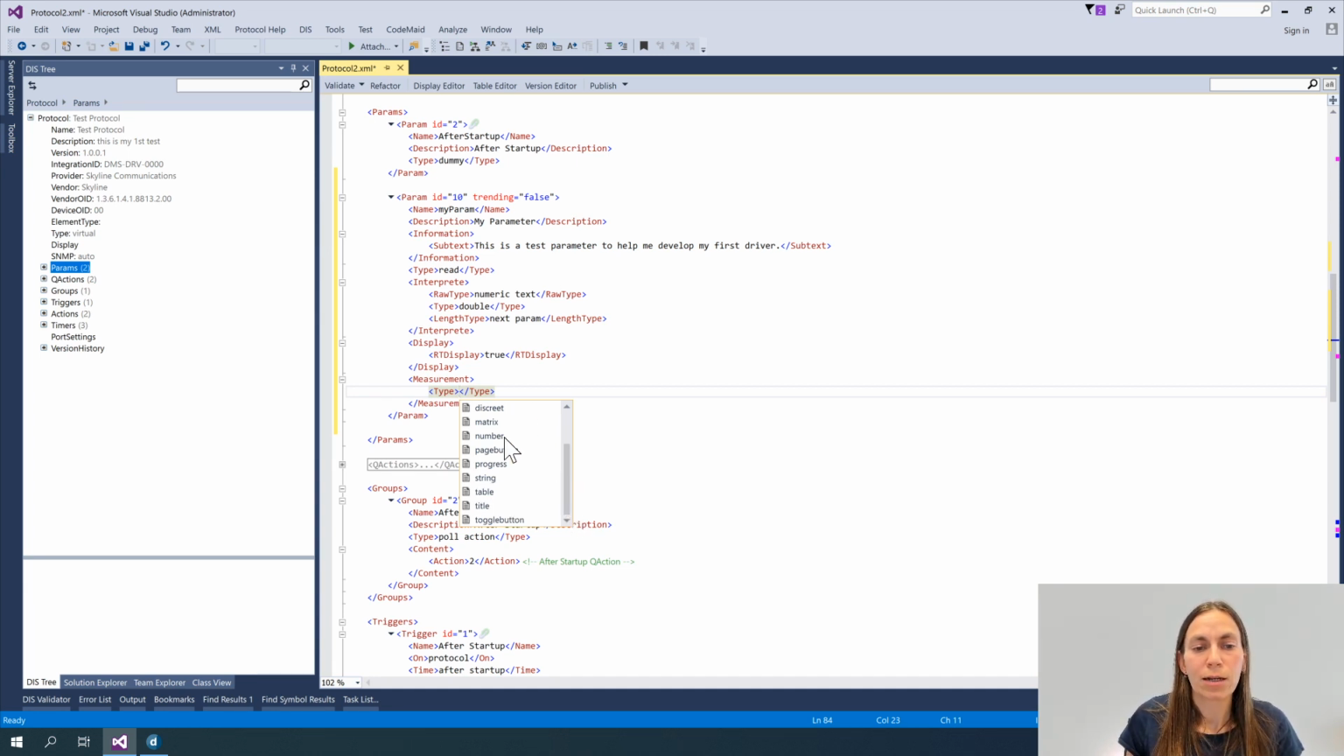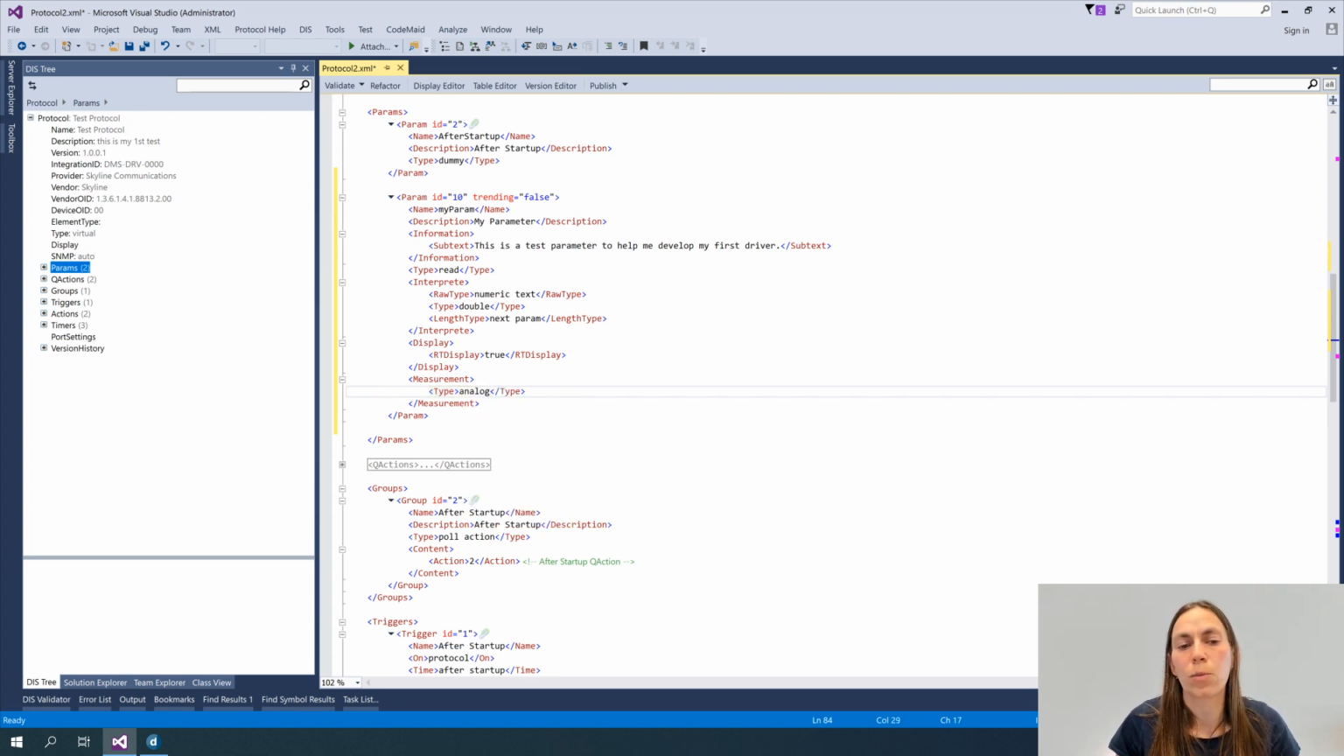So you can see I can choose my number again, or I can say, well, this is a progress bar, or I'm going to use this as an analog bar. In my case, I will choose my analog bar. Now imagine an analog bar that has a beginning and an end. So I will probably need to define my beginning and end as well. So I will know where in my analog bar, in my LED bar, is my current value.